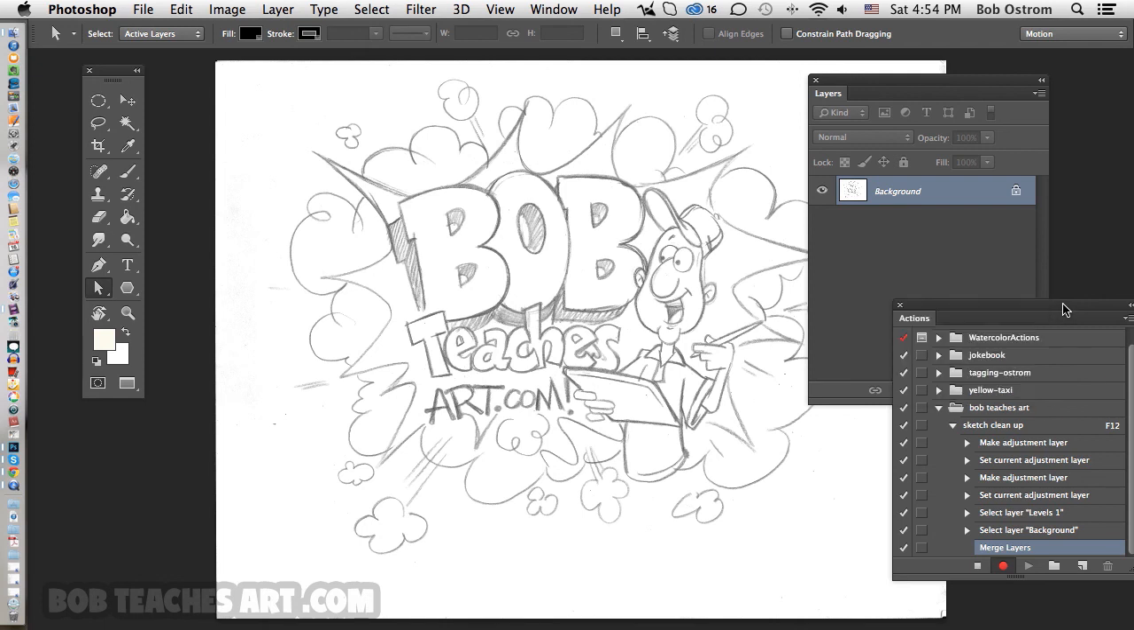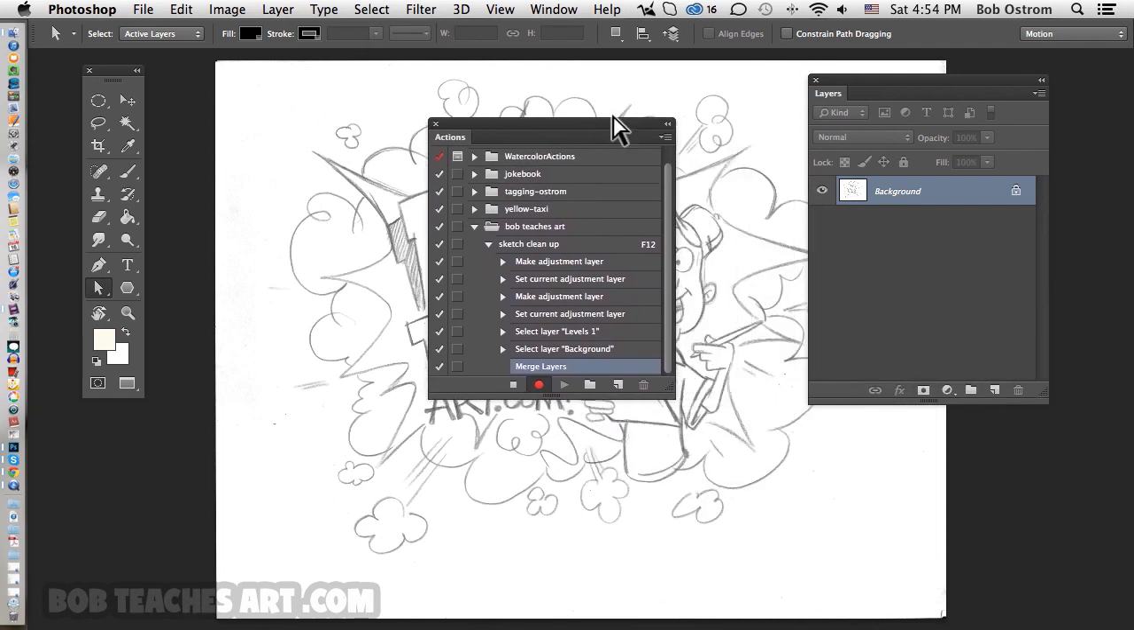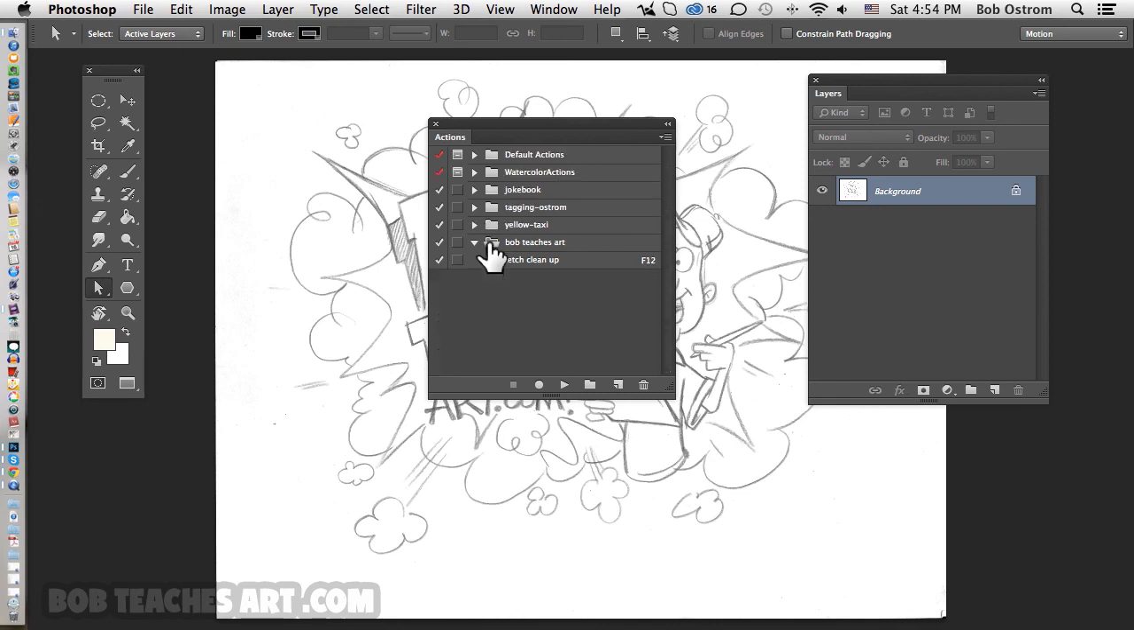So the next thing I want to do is go back to my Actions panel. You can see that I'm still recording. Because I'm done, I can stop my recording. I'm going to hit this little stop button right here. Okay, and now my action is complete. If you look inside the action, you'll see each of these represents a command that I entered. I don't need to see all these, so I'm just going to click this little arrow key here and close this down. You can see that now my sketch cleanup is all set.